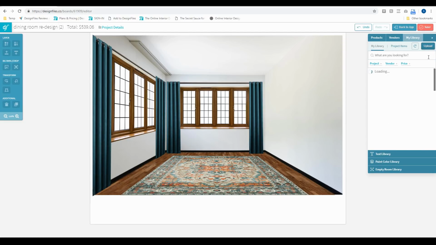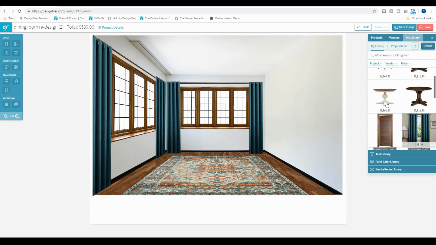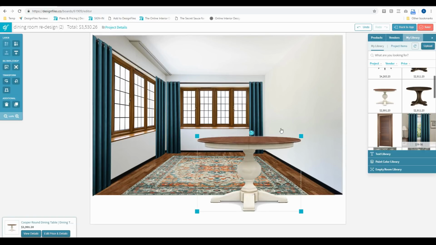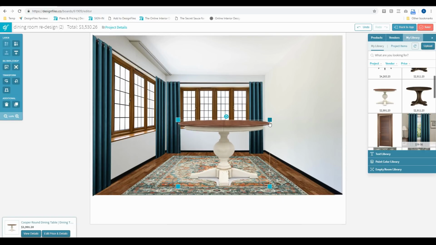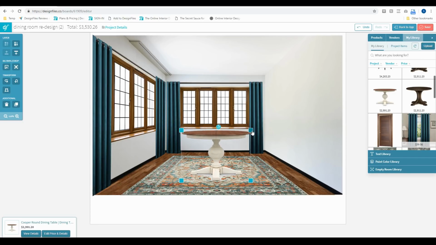Oh, I don't need this selection. Okay, so this is the table that I'm going to bring in. Now, when you're scaling items within your design, you can use other elements within your room design to determine if you are scaling these items to an appropriate size. So I'm using the edge of the windowsill here as a guideline. So this looks like a pretty decent size for my table.